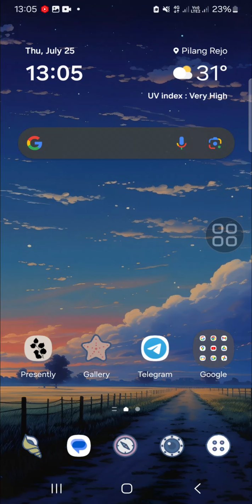In today's tutorial, I'm going to show you how you can quickly open your camera without unlocking your phone in the Samsung Galaxy phone. Okay, let's get into it guys.